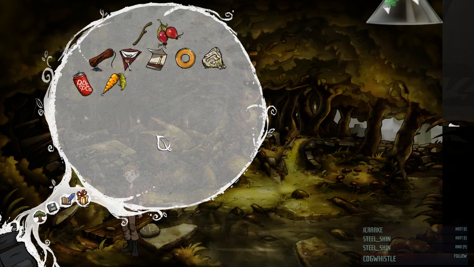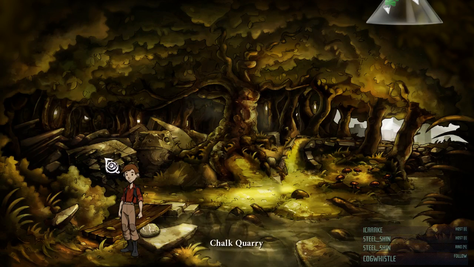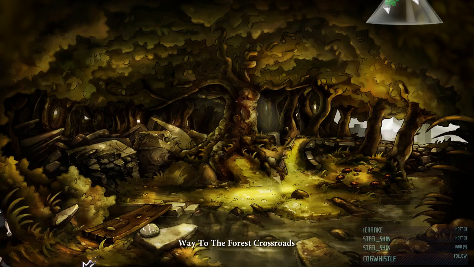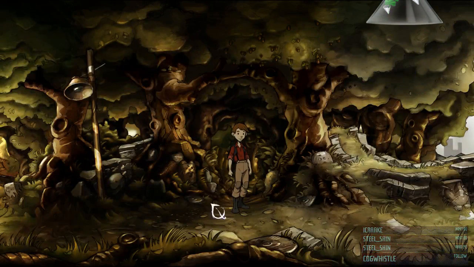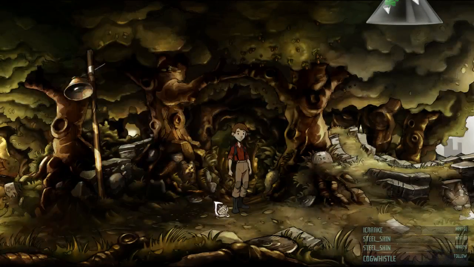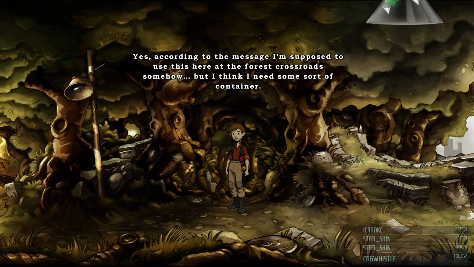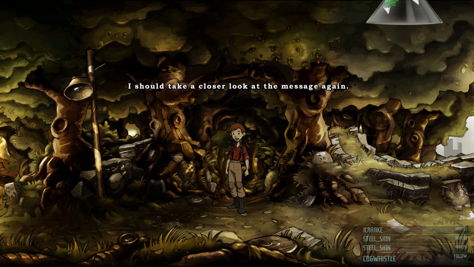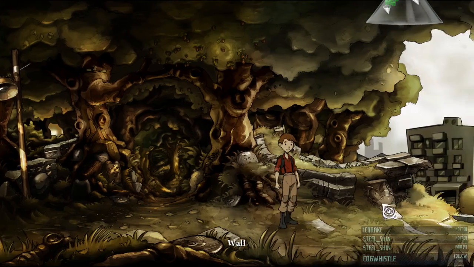So we need some kind of a bowl, I think. We can't just go shoving stuff in our pockets. But we just used our basket on berries. Alright, so he said at the crossroads in the letter. Yes, according to the message, I'm supposed to use this here at the forest crossroads somehow. But I think I need some sort of container. I should take a closer look at the message again. No, I think we're good, but we do have to find some kind of container.